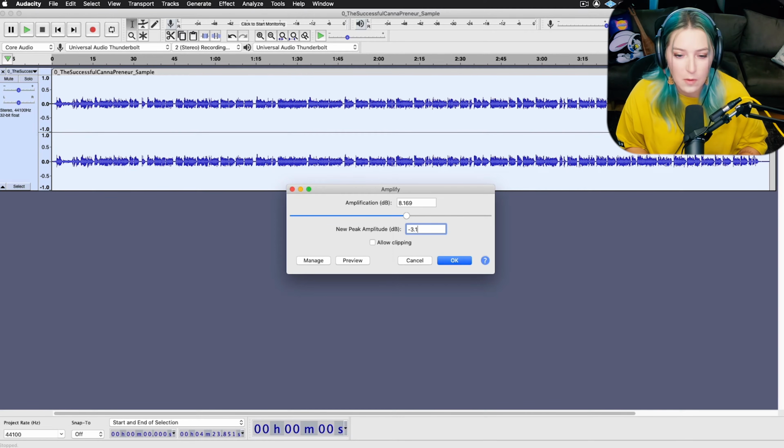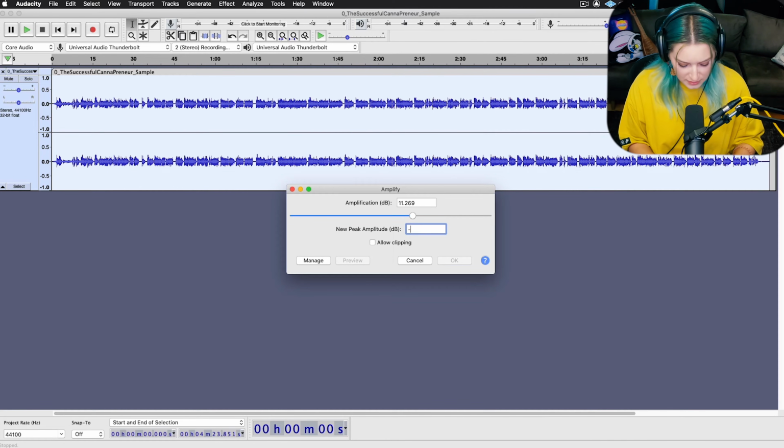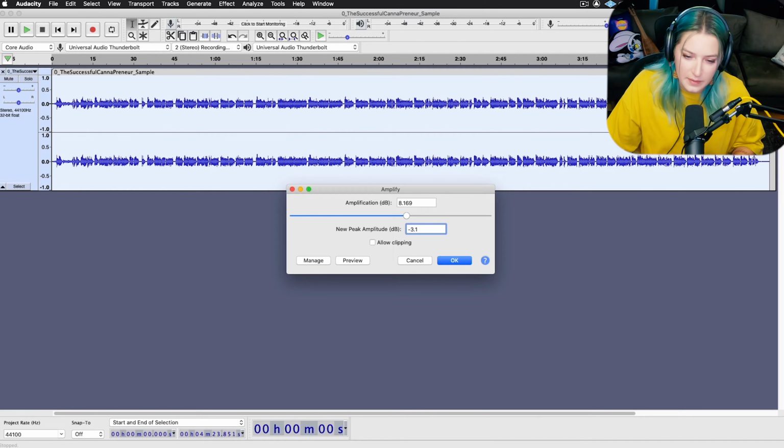So I might do -3.1, -3.2. You basically want it to be below -3, right? And you'll notice as I adjusted this, it changed this top value here. So if I did 0, it adjusts it there. So I'm going to do -3.1, something close to -3 without being over -3. And then you just hit OK.